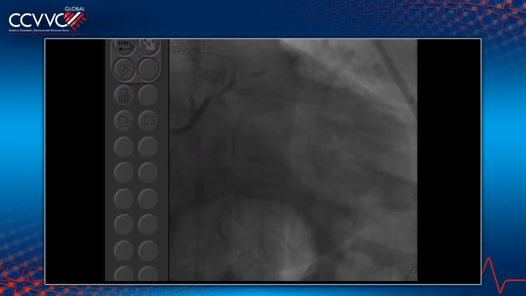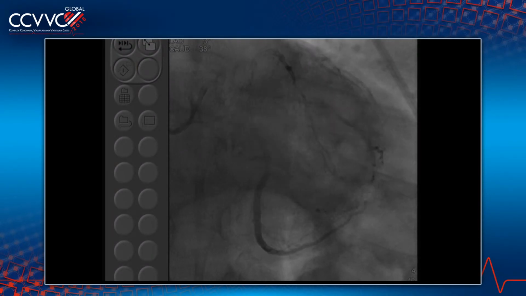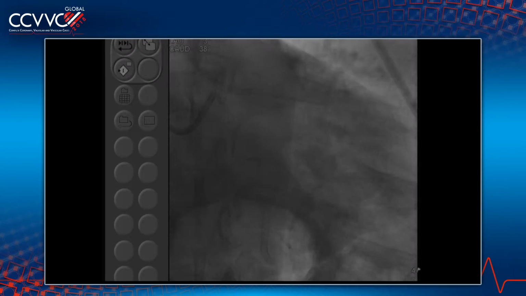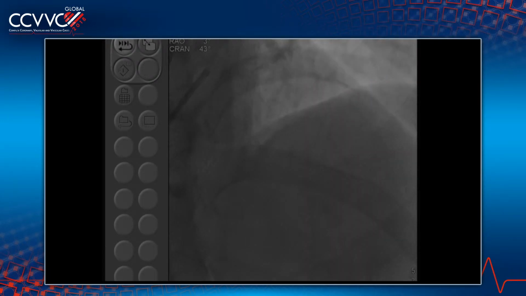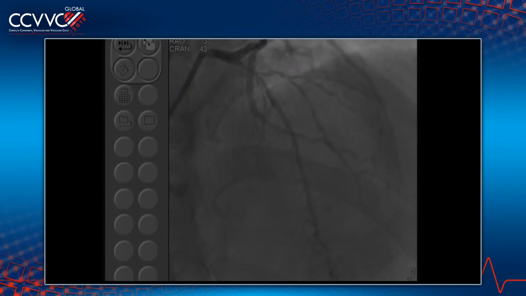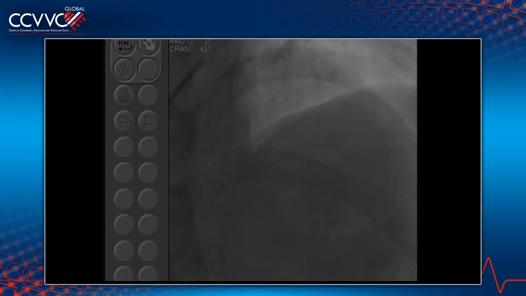Okay. Nice. So the circ was intervened already. So here, today he's for the LAD diagonal bifurcation. And we are doing this case radially.